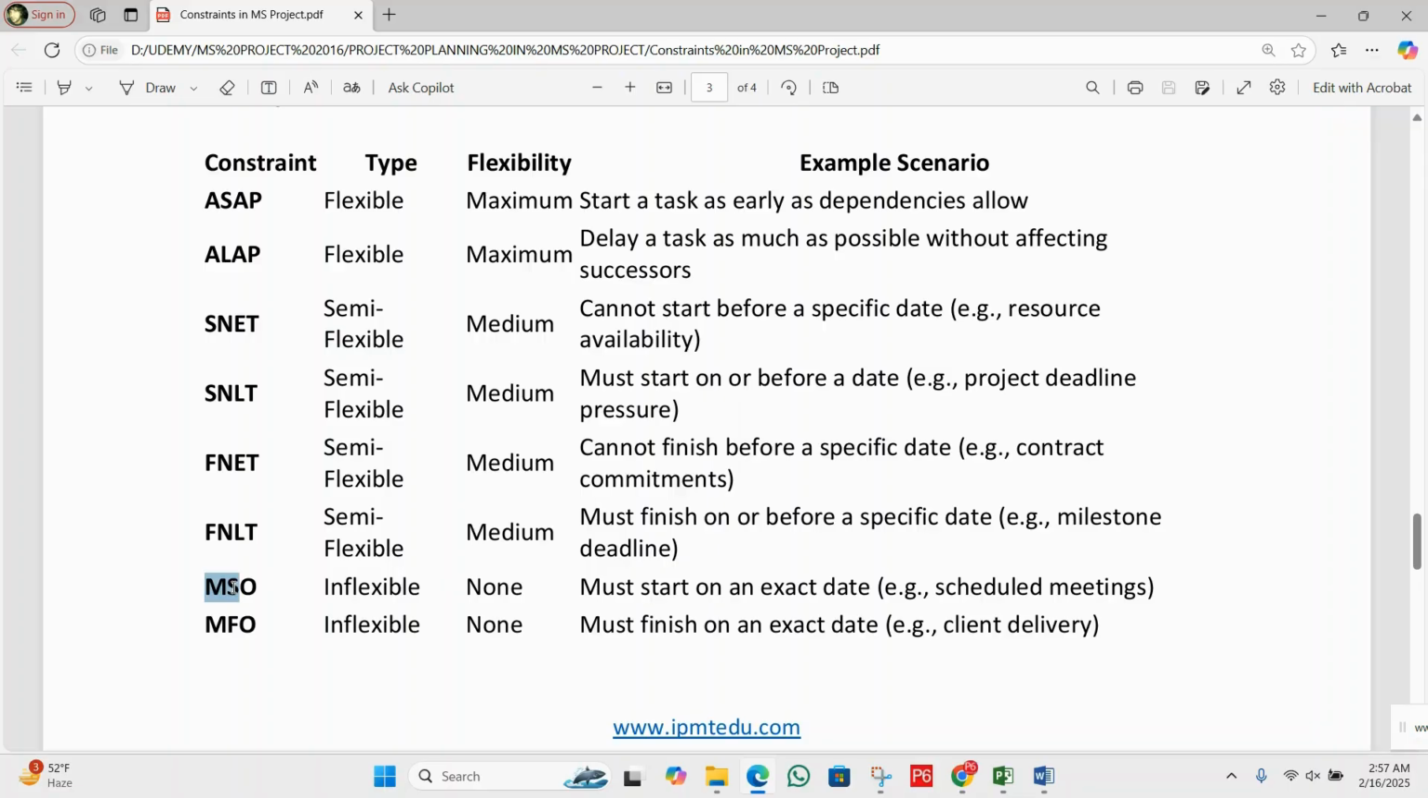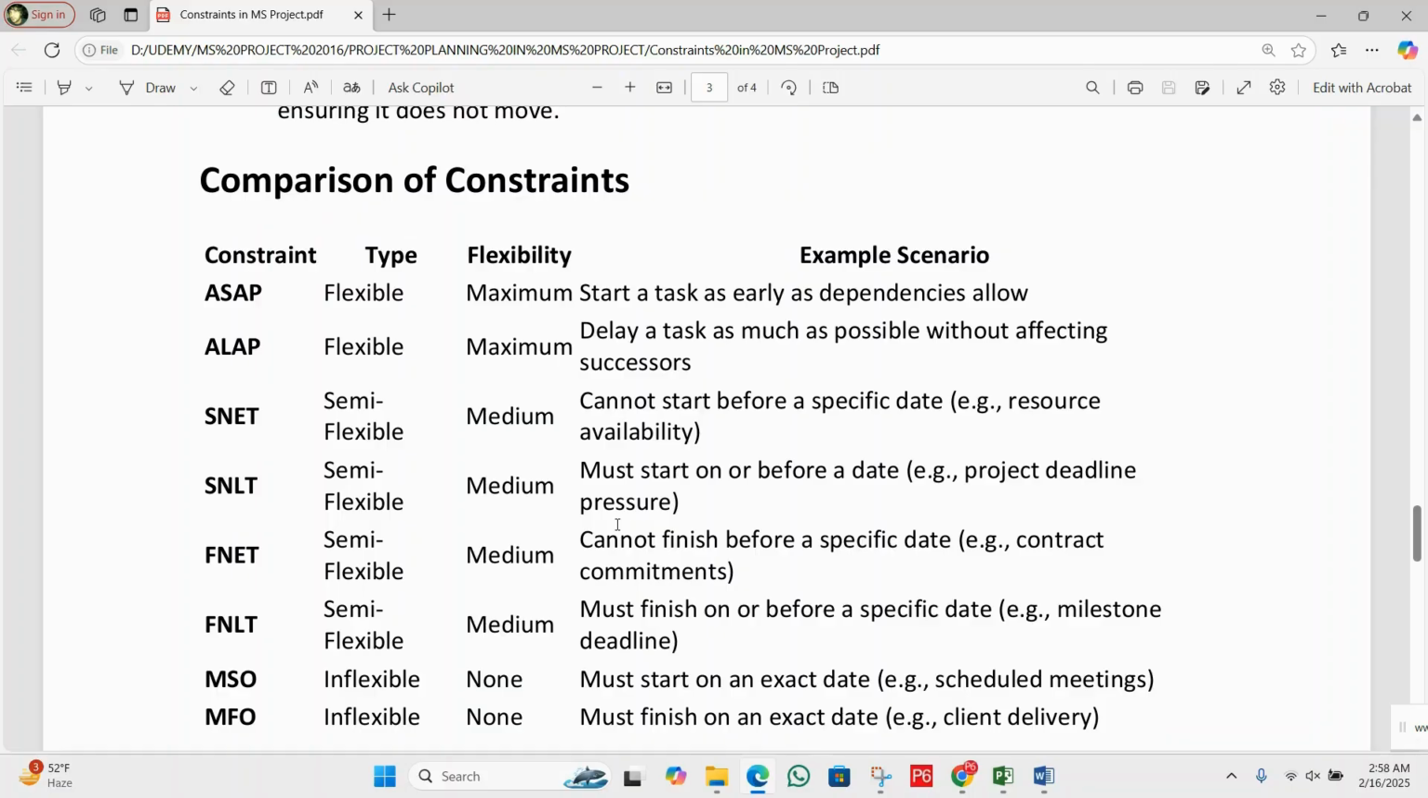The last two are inflexible. MSO means Must Start On. The type is inflexible and flexibility is none. The task must start on an exact date, for example, a scheduled meeting. Must Finish On, MFO, is also inflexible, so flexibility is none. The task must finish on an exact date, for example, client delivery. So this was the comparison of constraints.